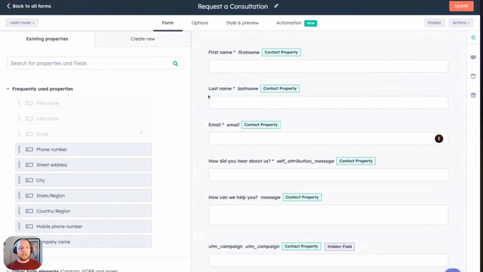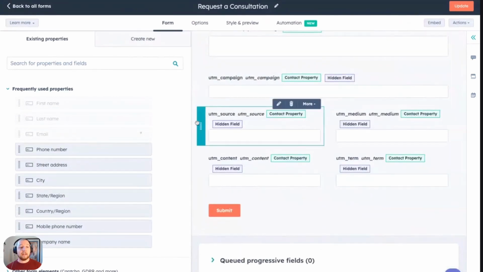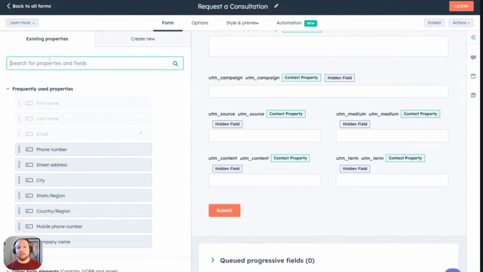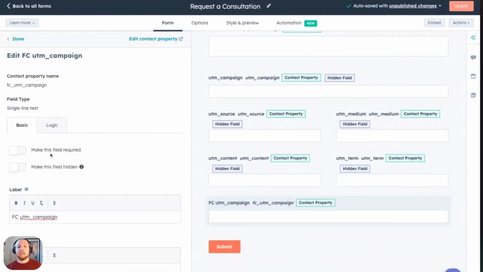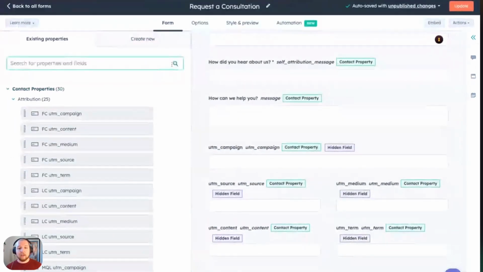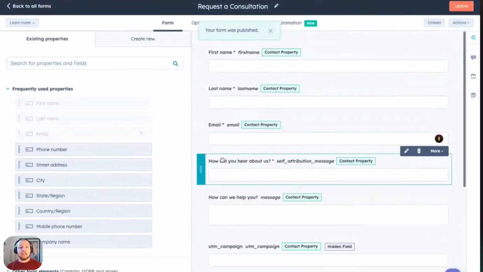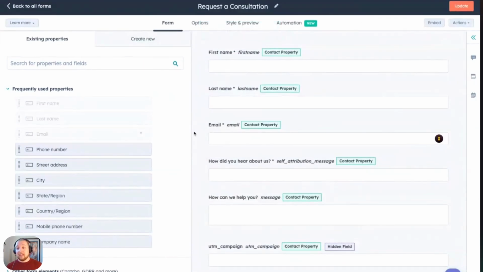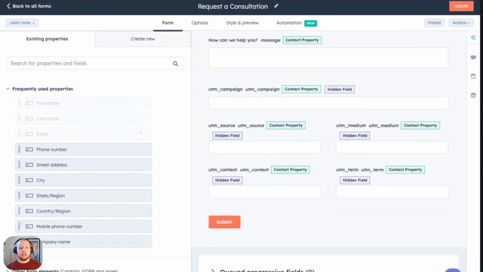So I've got a consultation form here as an example, and you can see down here, I have all 5 of these parameters added in as hidden fields. You do that by just hitting this checkbox right here to make this field hidden. And that is going to make sure that when people actually see the form on your website, they don't see these fields, but it still grabs that information from the tracking URL. So once you have that, you can update your form. And then the next time someone submits a form submission and they came from a tracking link, this will capture that information and it will be stored on the contact record.